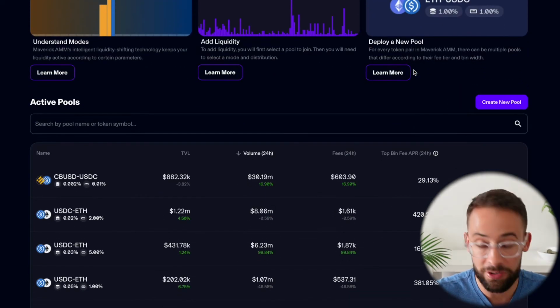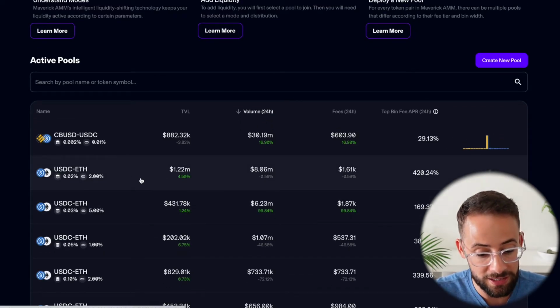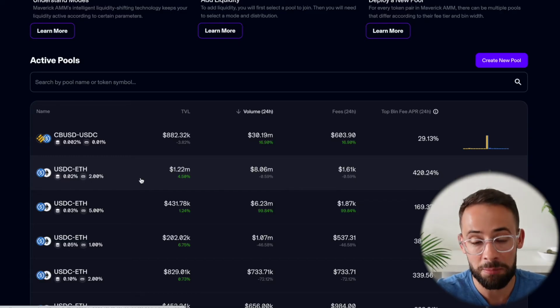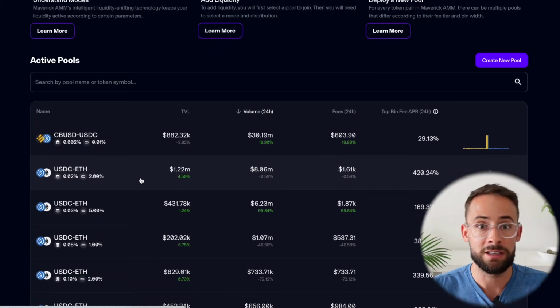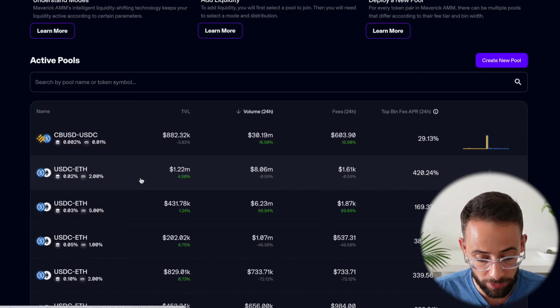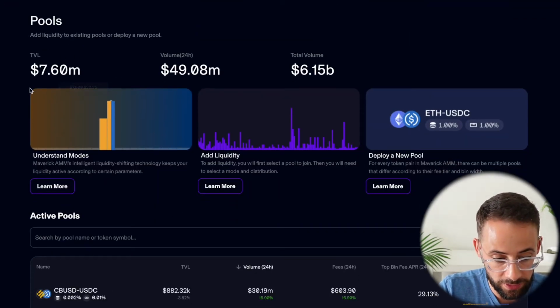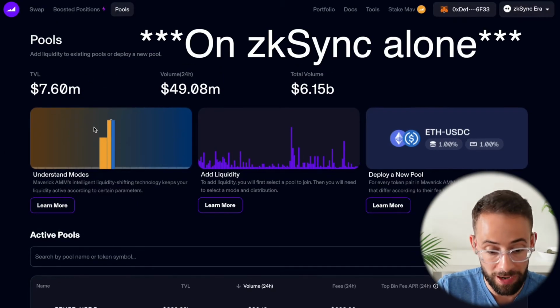So let's say I have now ETH and USDC. I could add liquidity to the USDC ETH pool. I would earn a yield for basically lending my assets to the protocol, and then Maverick uses those assets to balance out swaps and makes it a lot easier for people to trade crypto. So here in the pools section, we can see that there's currently $7.6 million locked in liquidity pools on Maverick protocol, and we can see the volume figures as well. So they're actually moving a decent amount of volume.